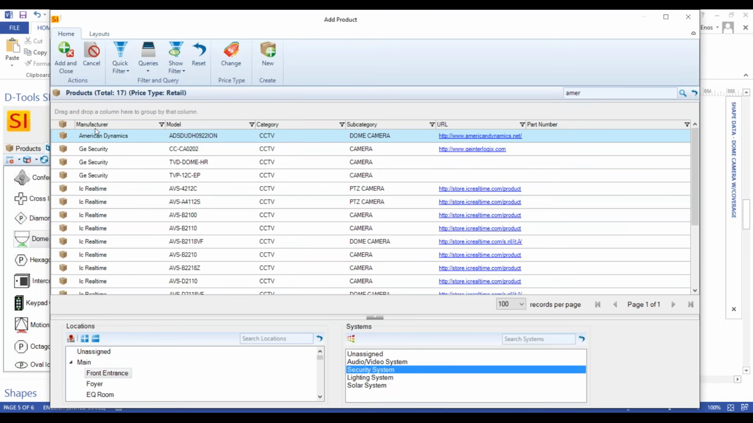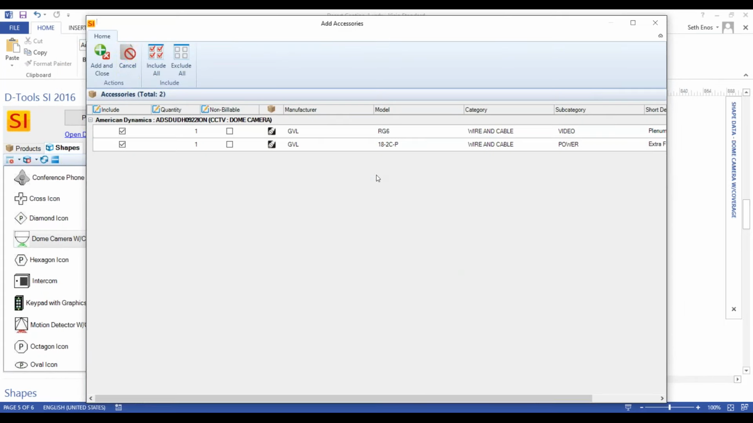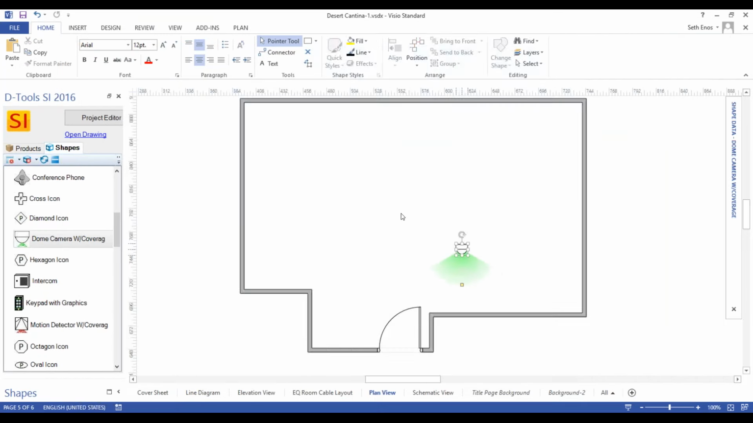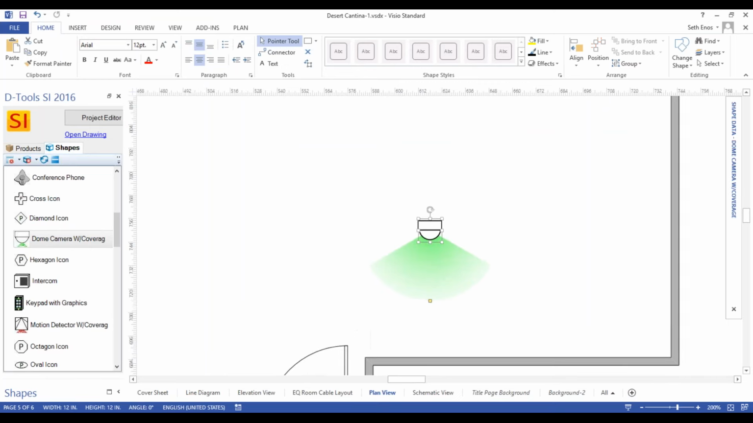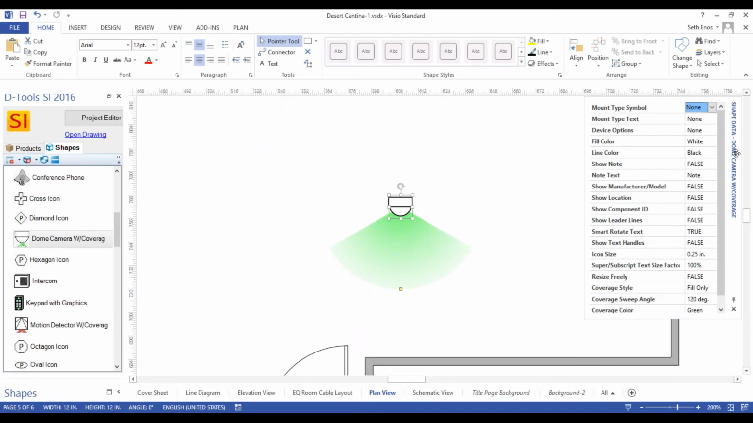And so, of course, what I'm doing, since I dragged from here, is adding a product to my project, so I need to pick its location and system. Here's a prompt for the accessories. I'll cancel those for now. Here's the new shape. If you take a look at this, you have a handle here that you can then use to show your coverage, but you can also manually type that in over here, of course, in the shape data window.